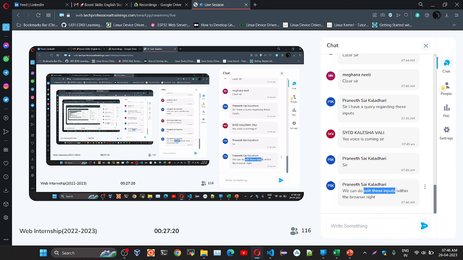We can edit these inputs within the browser, right? What does it mean? I didn't get you, Pranit. We can edit these inputs within the browser. I didn't get you, Pranit. Can you please elaborate what it is?